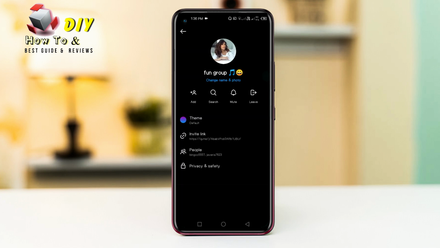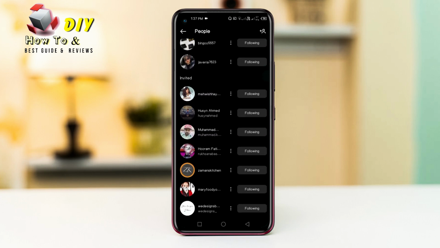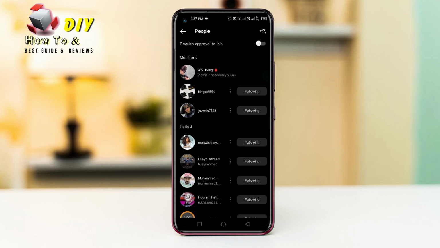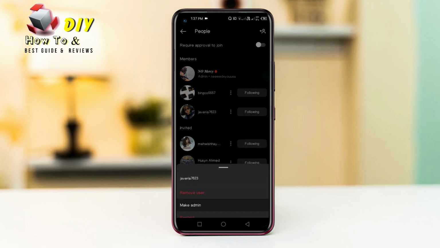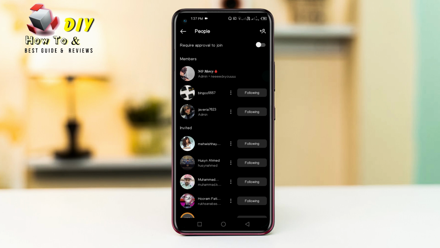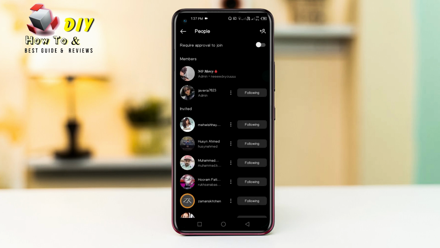If you want to see the group member, then tap the people icon and you can see the member of the group. If you want to make any group admin or remove a user, then tap the three button and tap the admin, or if you want to remove any person, then tap the remove user. The user will be removed.